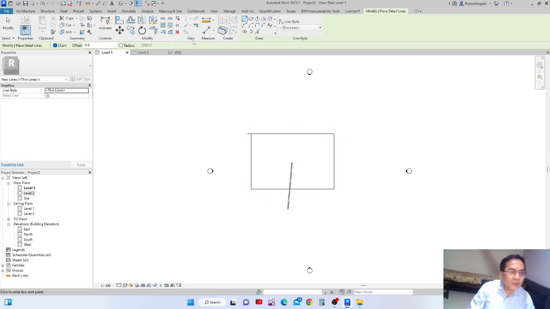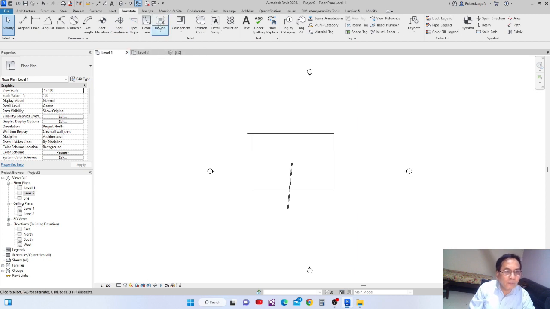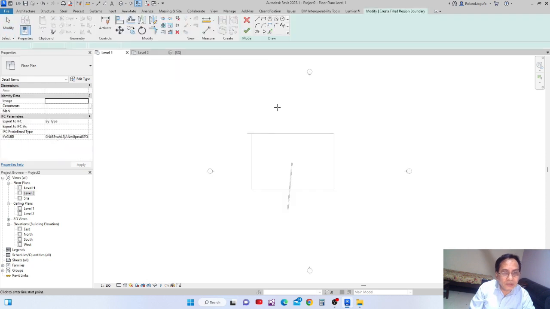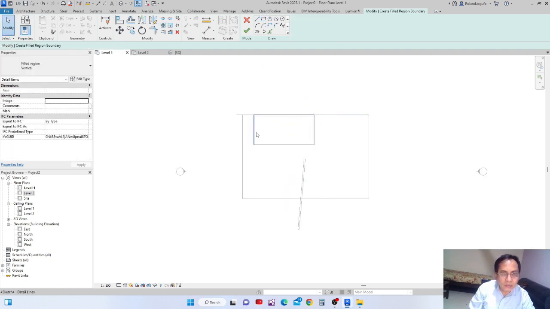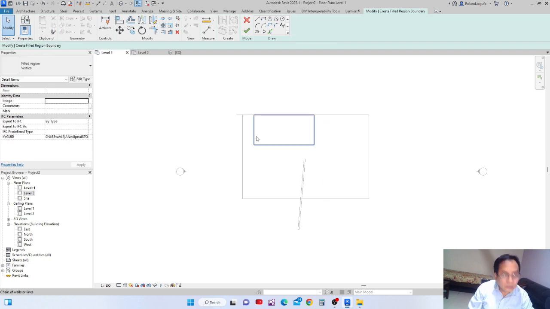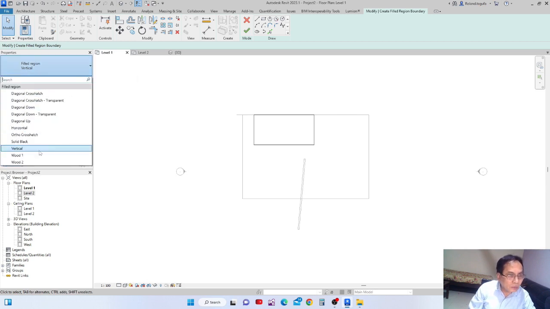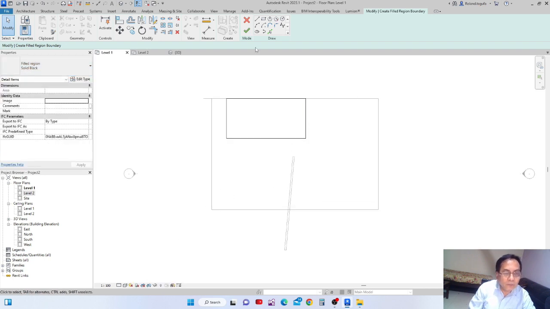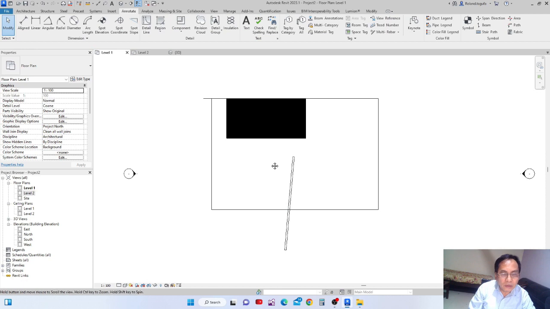And then there is also another one in annotate, that is also a region. A filled region. This is filled region, when I want to fill this, and this one is a filled region, and you can select if you want a solid black, and then you check it and you have a solid black.